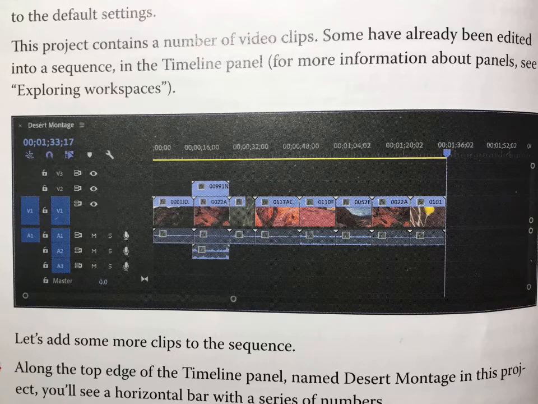Then, to follow the steps described here, match your screen. You will reset the user interface of Premiere Pro to its default configuration. After that, you will learn about the main editing tools and user interface features in Premiere Pro.